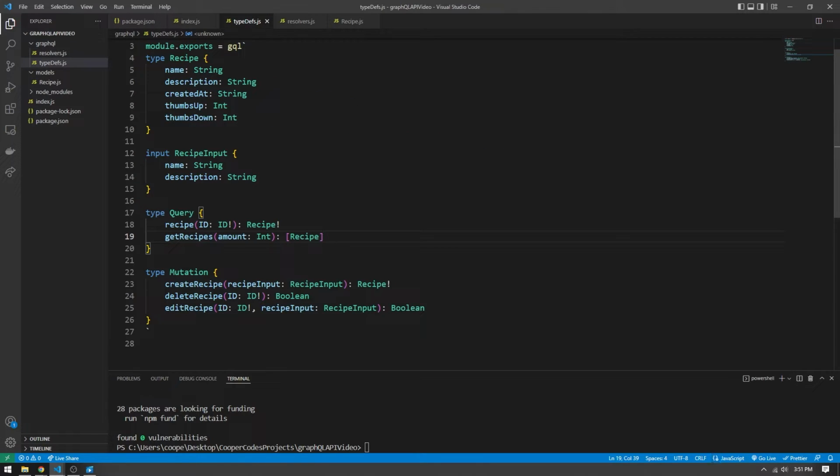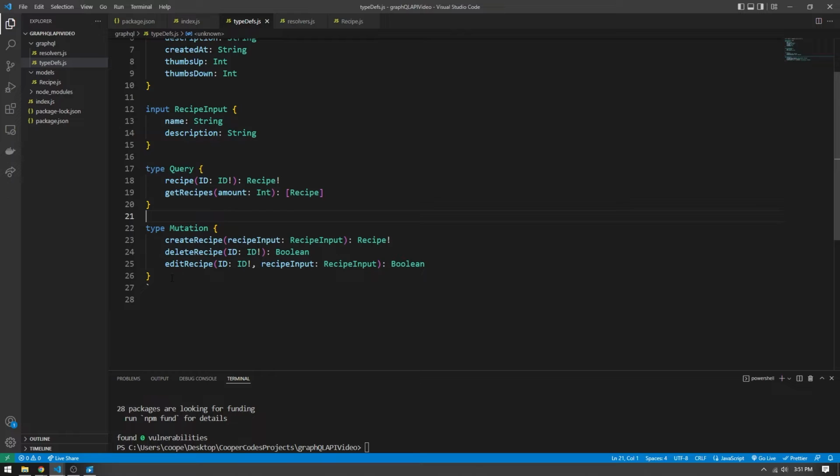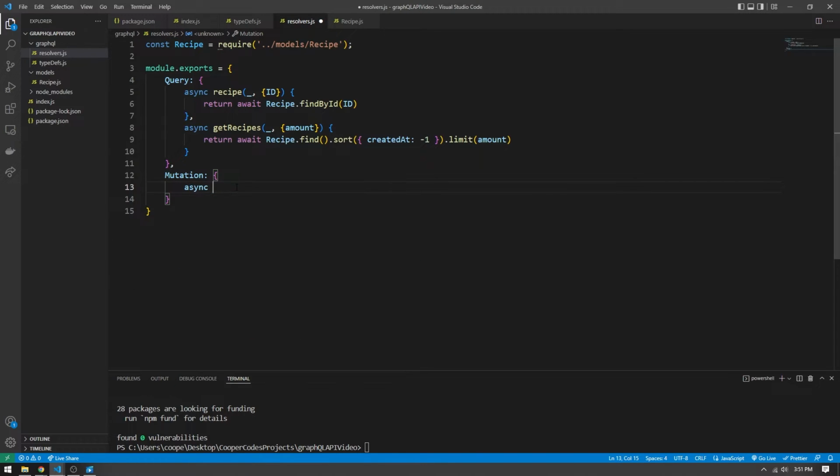So if we go back to our type defs, we'll see that we are done with the reading part. We're able to read recipes and we're able to get recipes. Now we're going to work on the mutations down here. So let's start by getting the create recipe done. We're also going to make this asynchronous, and we're going to call it create recipe. We're going to ignore that first parameter because we're not using that parent object. And then we are going to destructure the recipe input like this.